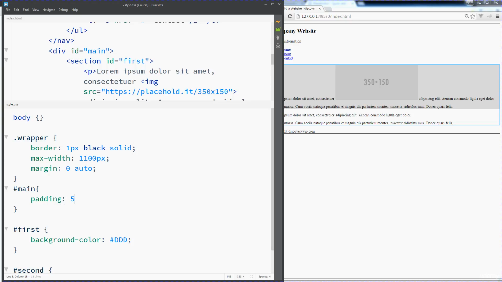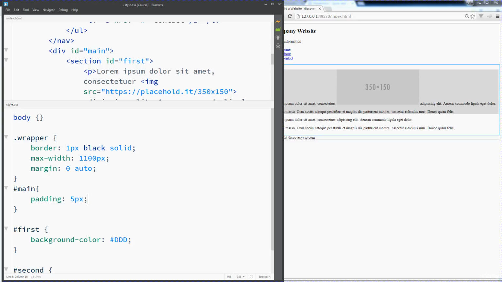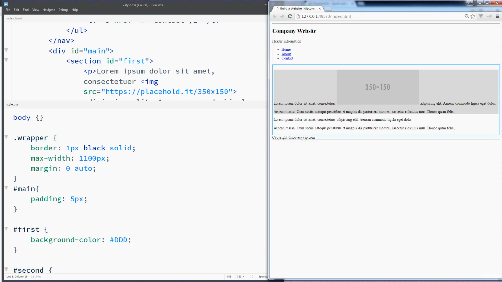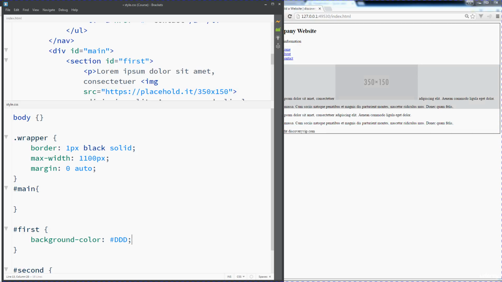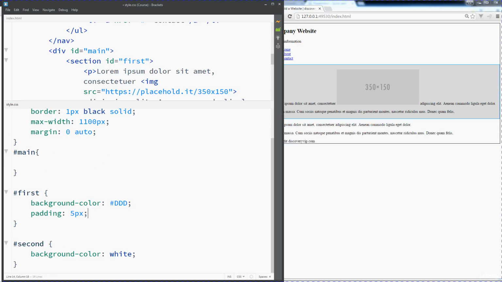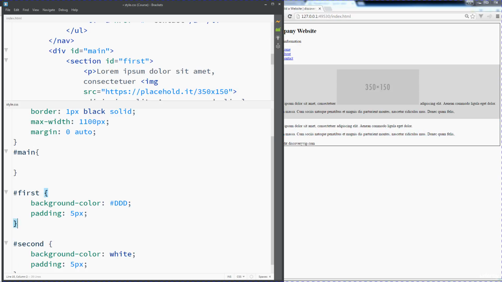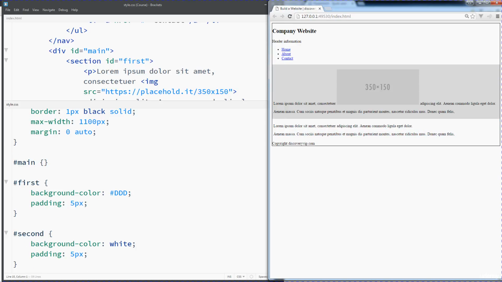So padding, we're just going to do a little bit of padding of 5 pixels. And we see that that bumps all of the content in a little bit more. And because we are adding in a color, we can see that this is the size of that section. Because we're doing it that way, we need to add in padding directly into that first area, and then also add it into the second area. That's because we have that background color, and we're actually able to tell where the edge of that content is, where that container is.